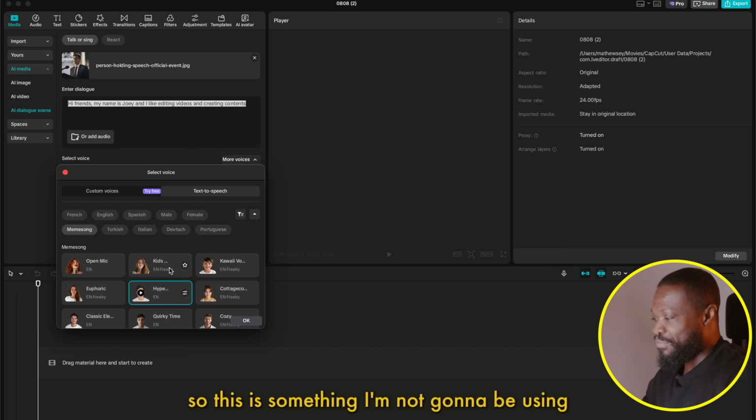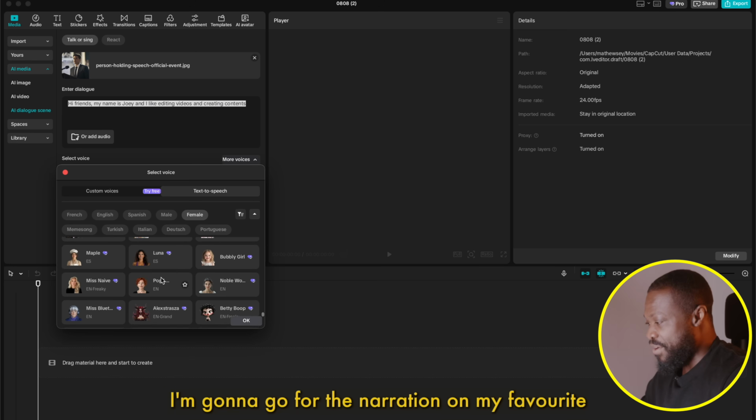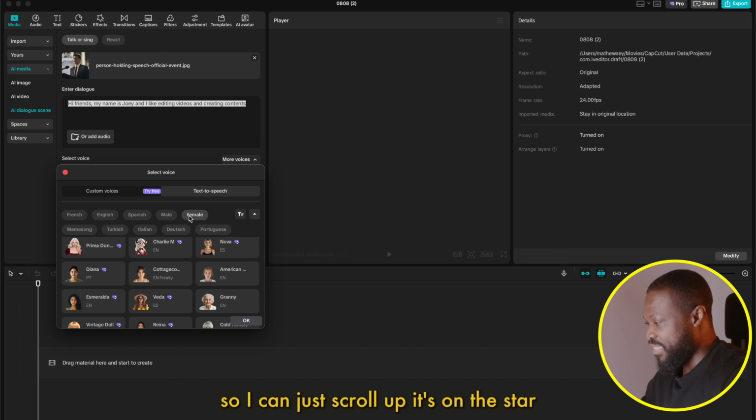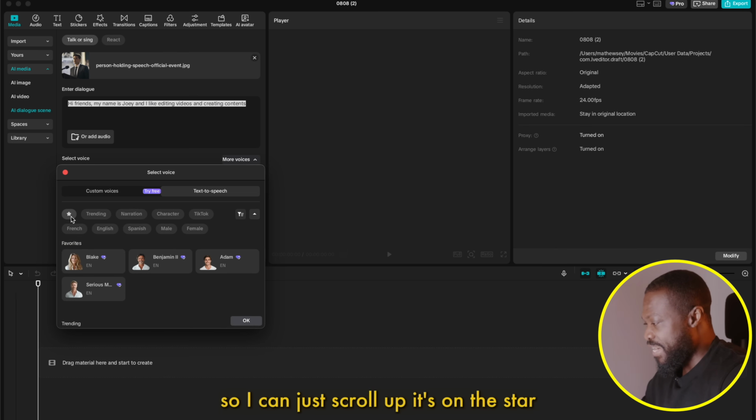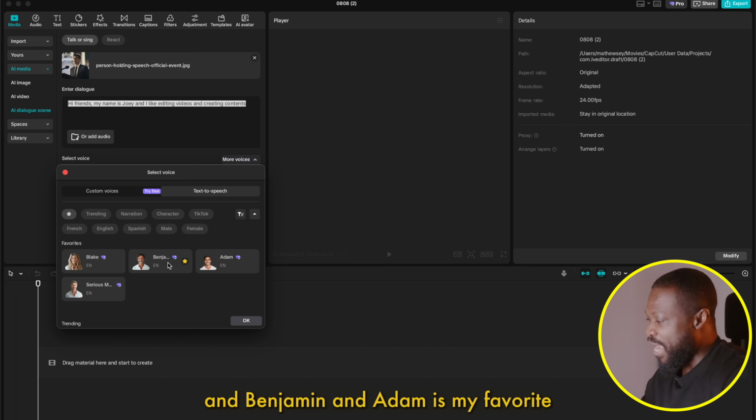So this is something I'm not going to be using. I'm going to go for the narration or my favorite. So I can just scroll up, hit on the star. That's where my favorites are. And Benjamin and Adam is my favorite. So I can go for that.